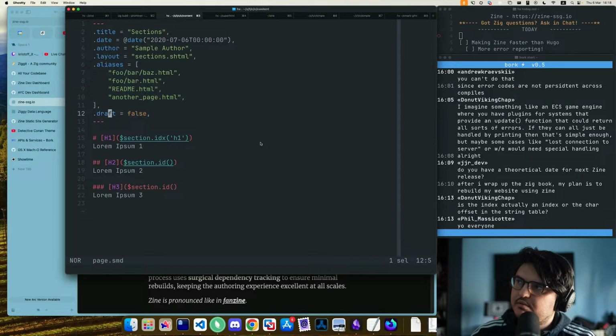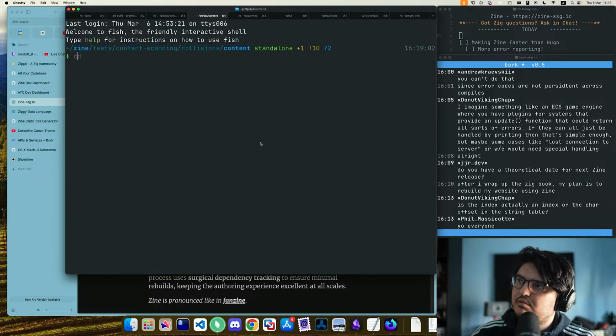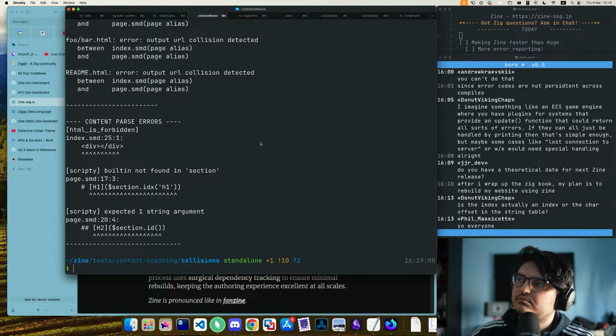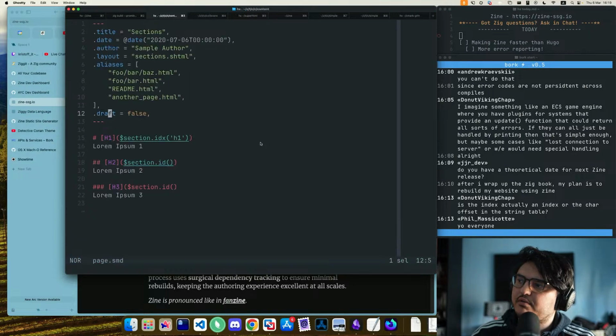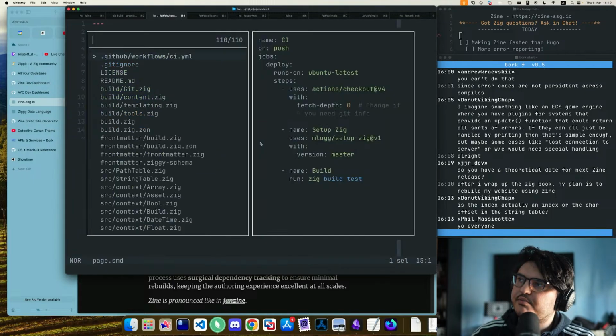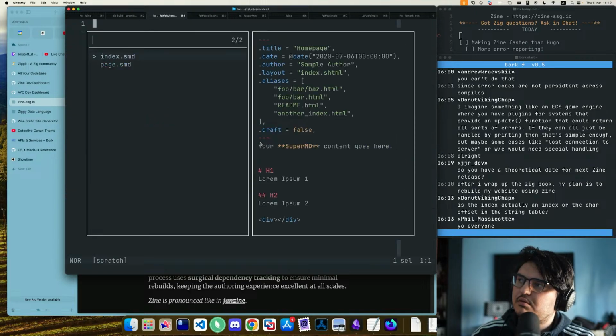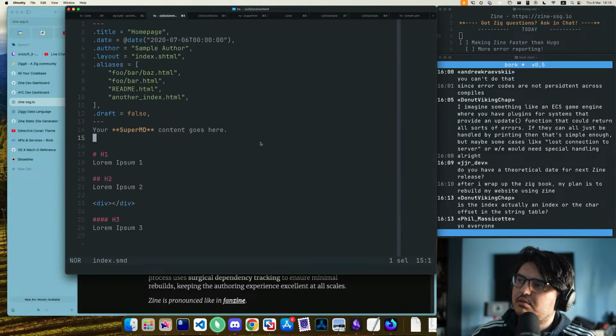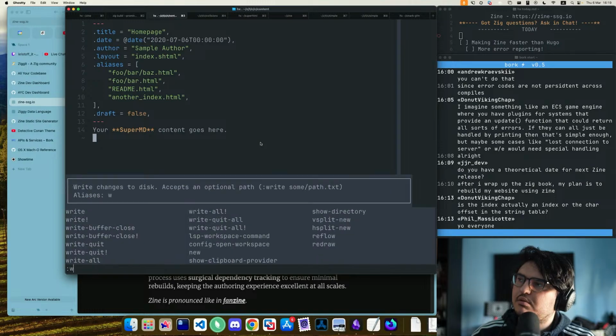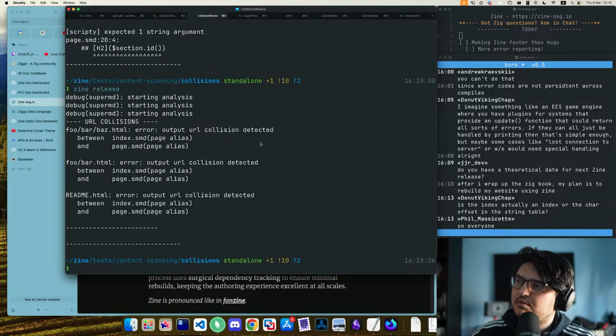So that's one. You also have content errors. No content, doesn't matter. URL collisions.